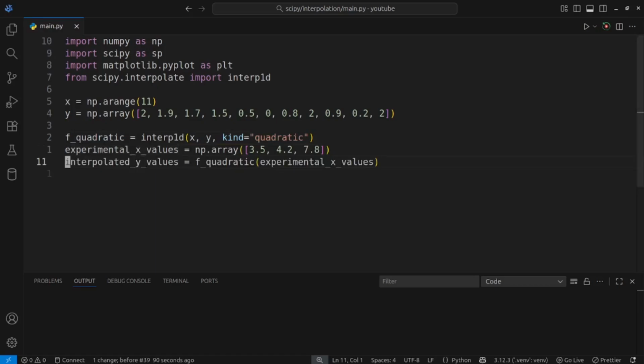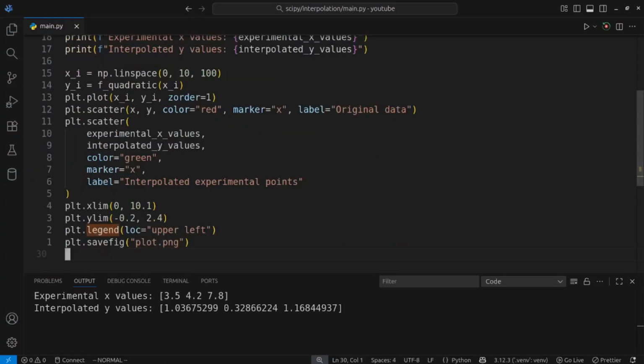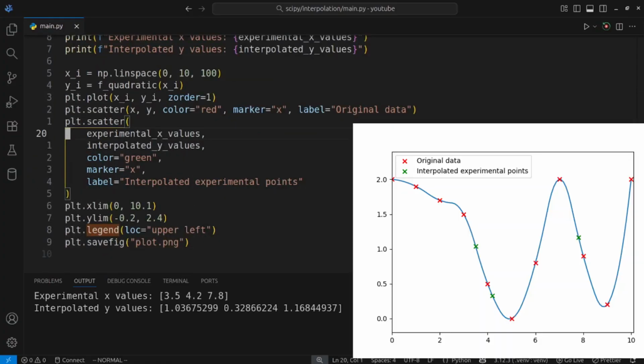We can call the model on the experimental x values to find the interpolated y values. We can print it out to see the result. We can also plot the curve and see the locations of the interpolated y values for the experimental x values. However, interpolation is not very smart as it forces the curve to pass through every single data point.